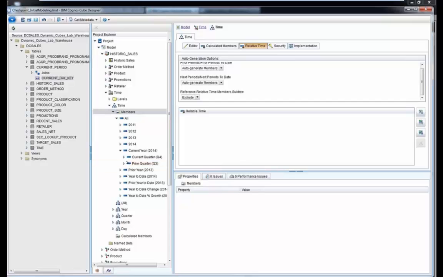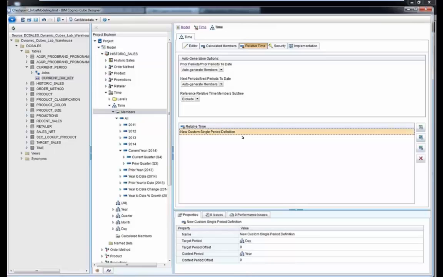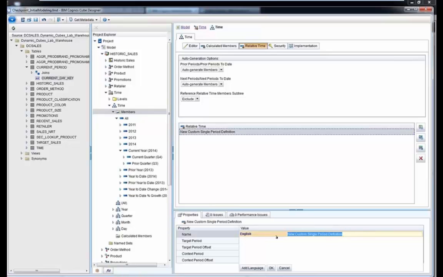Okay, but for now, let's switch gears a little bit. I'm going to show you some of those new relative time extensions. You can define those here at the bottom half of the relative time tab panel. On the right-hand side are a few shortcut buttons for creating new objects. The first one on the top here, we're going to create a new single period definition. I'm going to select that, go down to the properties section, and call this same month, prior year.